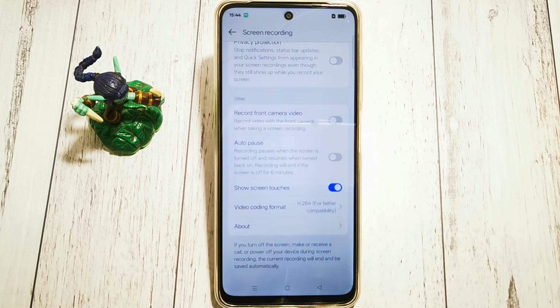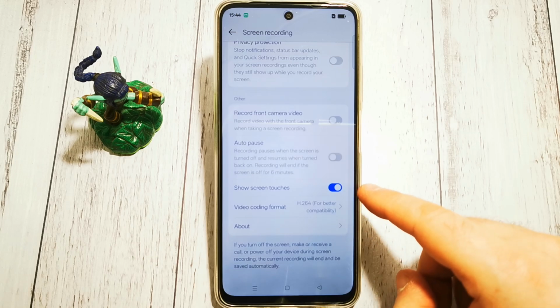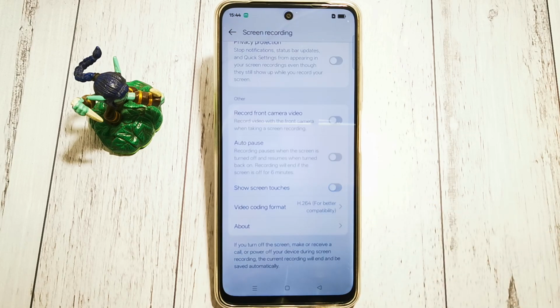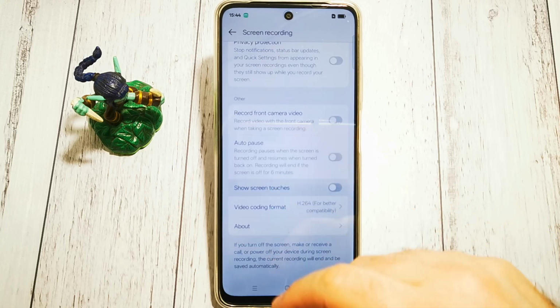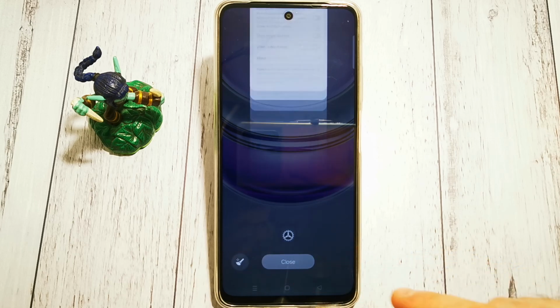We can enable this option right here using the switch, and we can disable it using the same one. We do not have any more options nor other hidden menus. It's just a switch right here, and that's all.